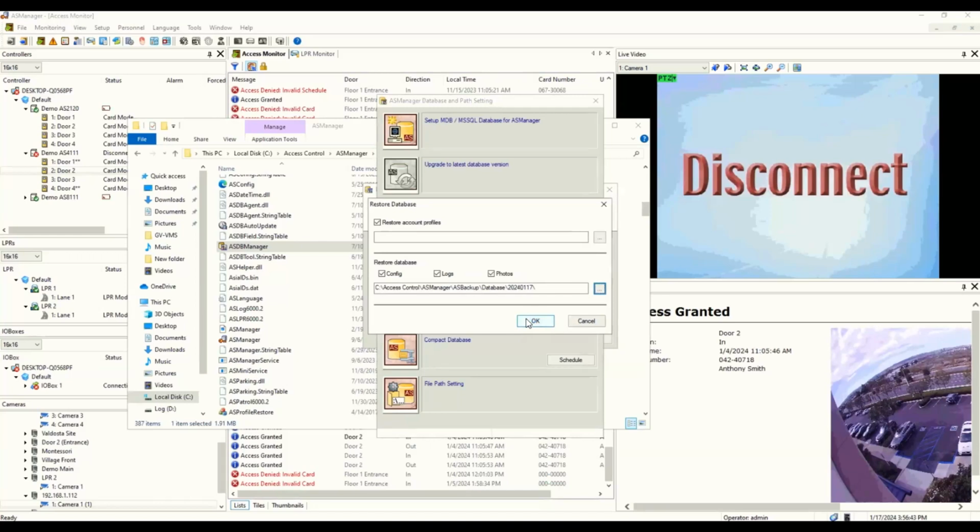This has been a demo tutorial on how to back up your database within the AS Manager program and then how to also restore a database onto a new PC.